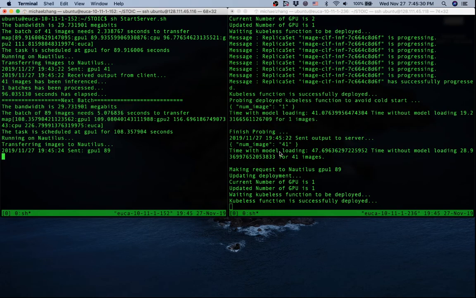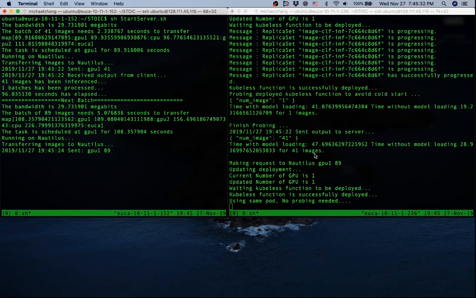Okay, you can see right now it's finished. There are 41 images retrieved. It takes about 78 seconds to do it, and then it passes this information back to the server. The server recorded it and says, okay, right now we have 41 images inferenced, one batch, and 96 seconds to do this task, and all these three numbers will be accumulated along the way. And after that, we have the next batch.